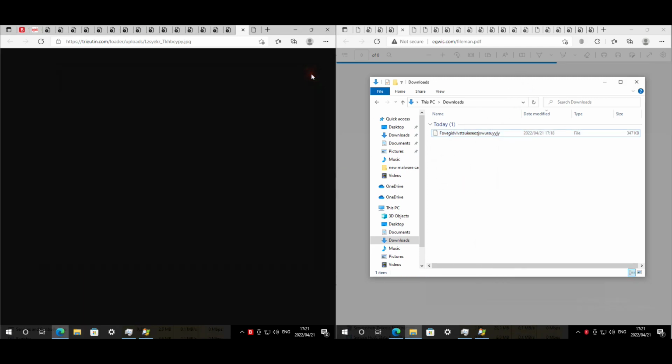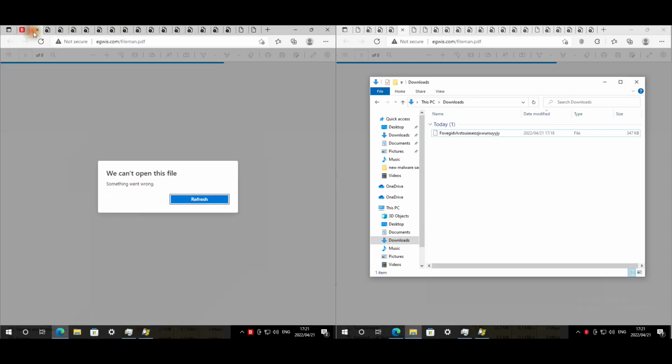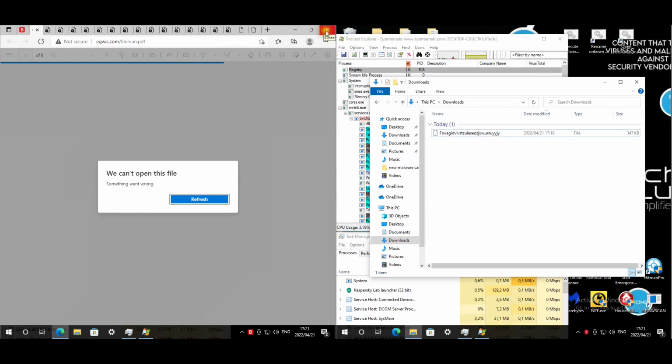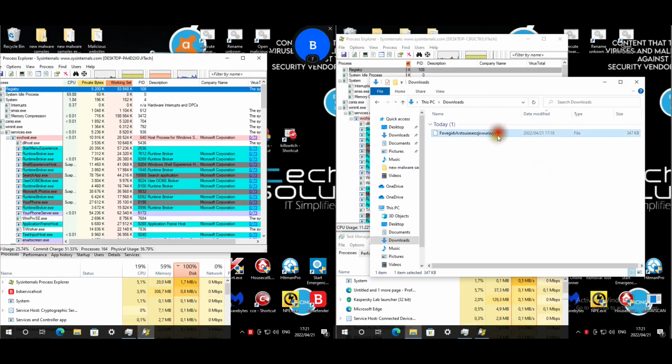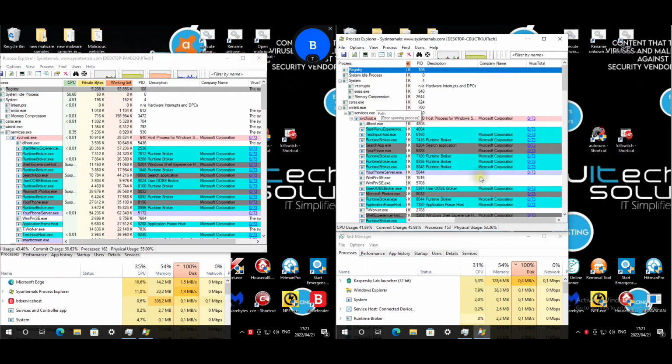and zero for Bitdefender, and they both have SmartScreen, so I would say fairly close, but Bitdefender for me did a tad better. So I'm just going to delete this file, permanently delete it. Okay, so I think that's that for the web test. Let's jump into the malware test.